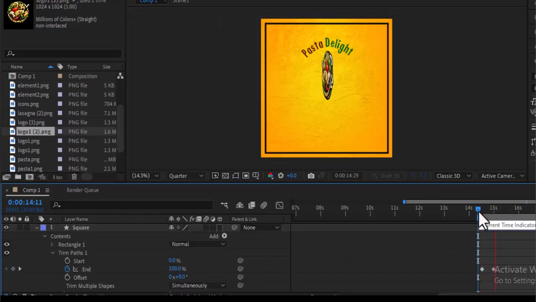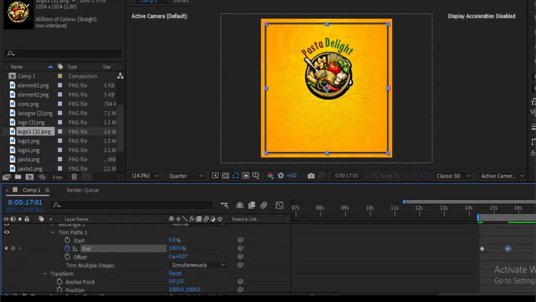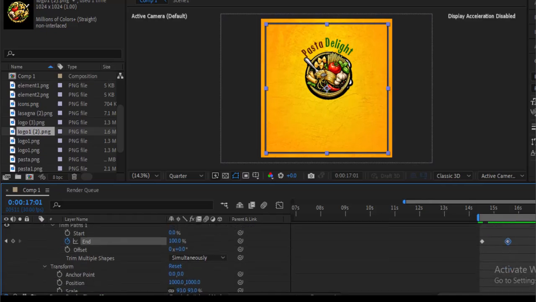Preview the animation. The border is drawn around the canvas, but the animation feels a little too fast. To slow it down, move the second keyframe a few frames beyond 15 seconds. Now, select both keyframes and press F9 to apply Easy Ease.